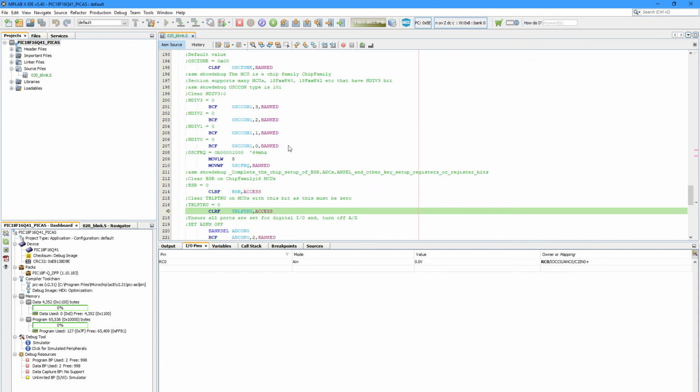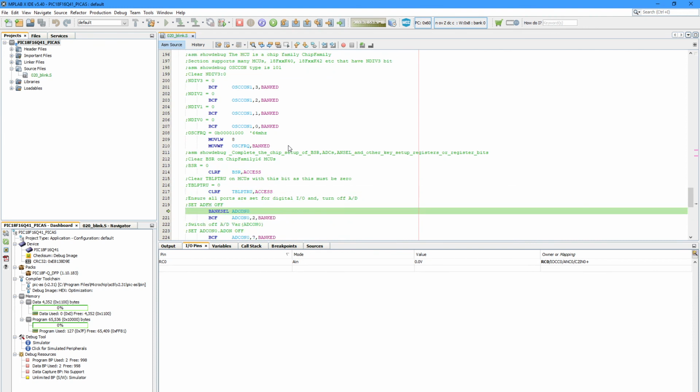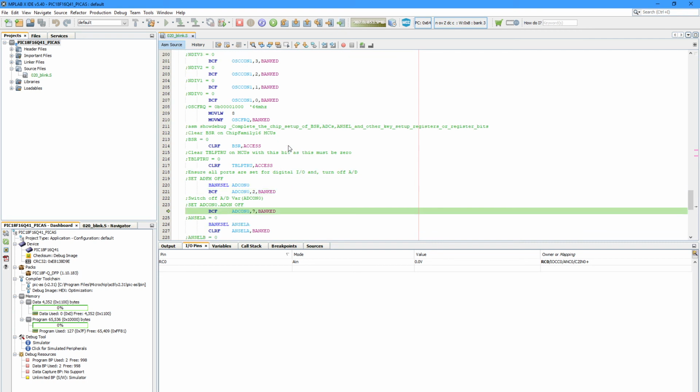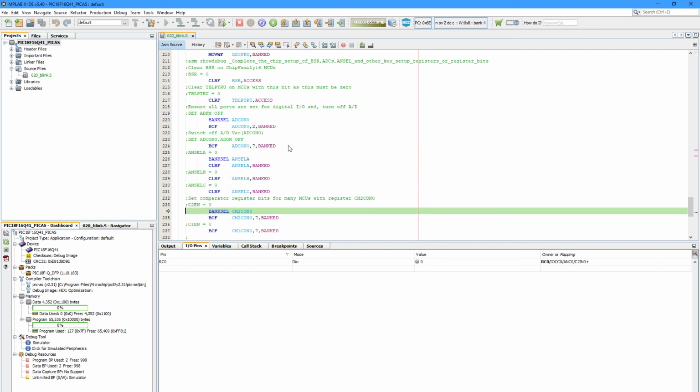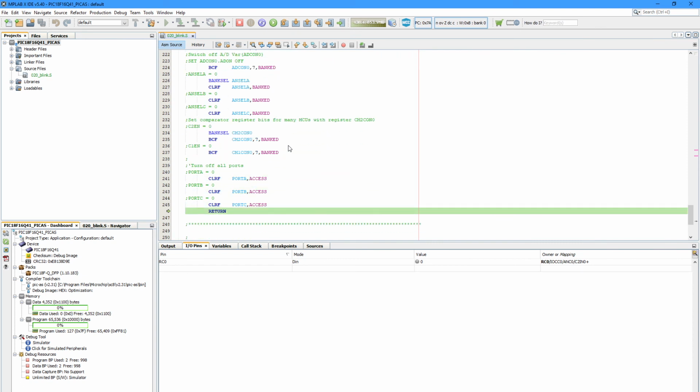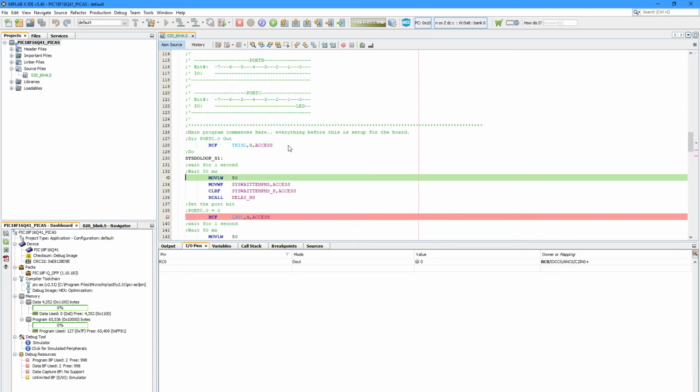18F specific values that need to be cleared down. We then turn off the digital ports and turn on the ADs. Okay, we set things up correctly for you, and when it exits from here, all the ports are in a known state for you. It will return and then come into our program.